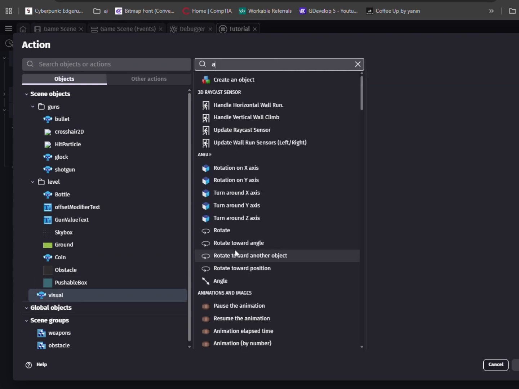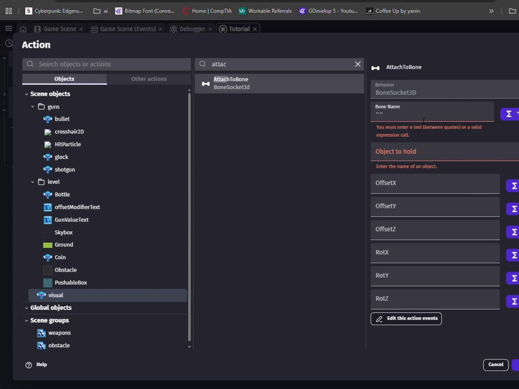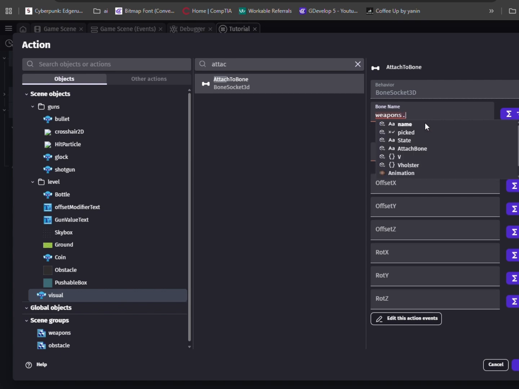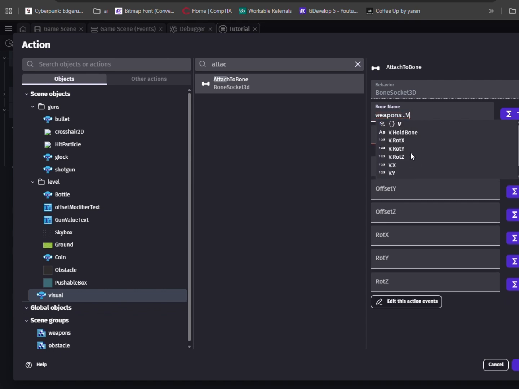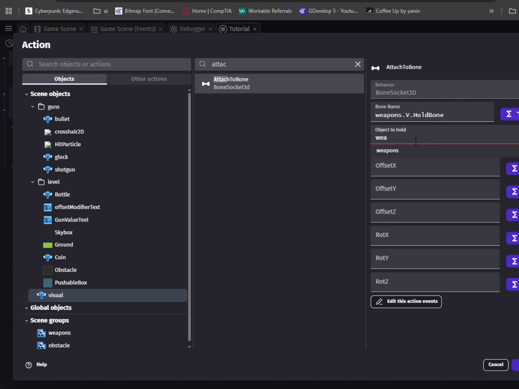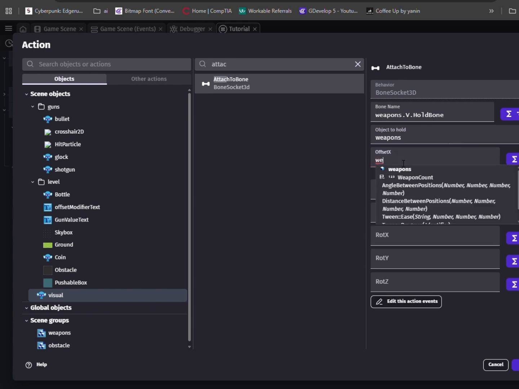If the state is hand, we need to snap that object to the player. Go to your player visual object, find the bone socket 3D behavior, and choose Attach Object to Bone. The Attach to Hold is our weapons group. The bone name comes from our variables. Click the expression builder, the sigma symbol. Go to Object Variables, find your weapons group, and select the structure variable we made earlier called Attach Bone.